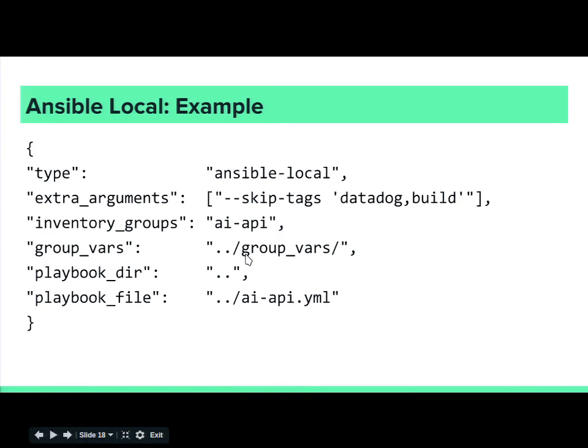Group vars and host vars, I believe, are not, somebody correct me on this. I've been doing this for a long time. I believe they're not imported automatically, but you can specify a path to them if the playbook needs it. Here I've got these in a parent directory. I've stuck all my Packer files in a subdirectory underneath the Ansible project. So I'm just kind of pointing up the tree and saying, okay, here's the whole playbook directory, and here's the particular playbook file.